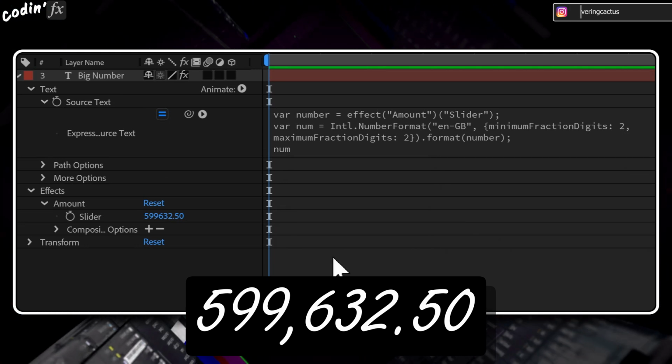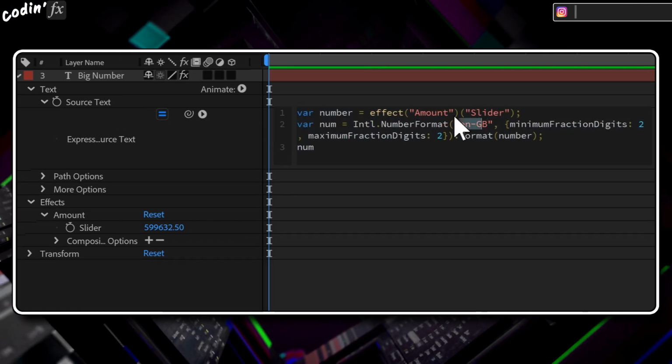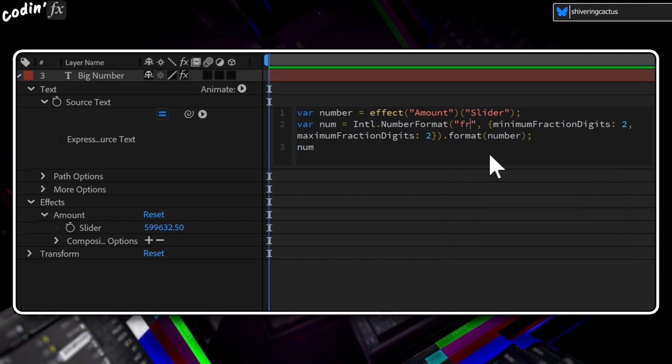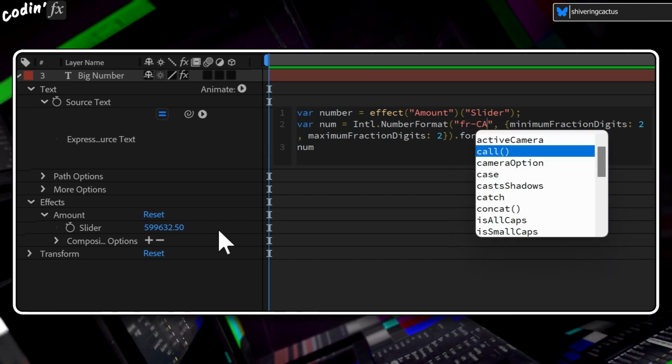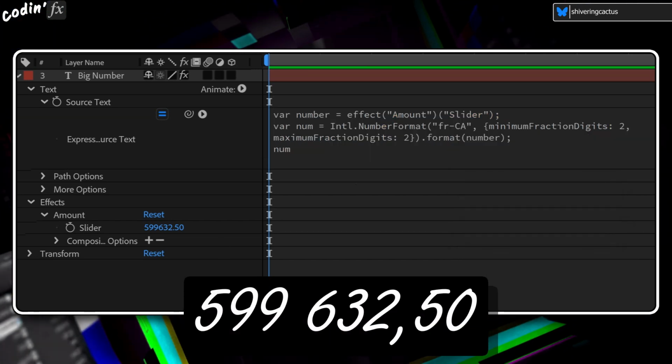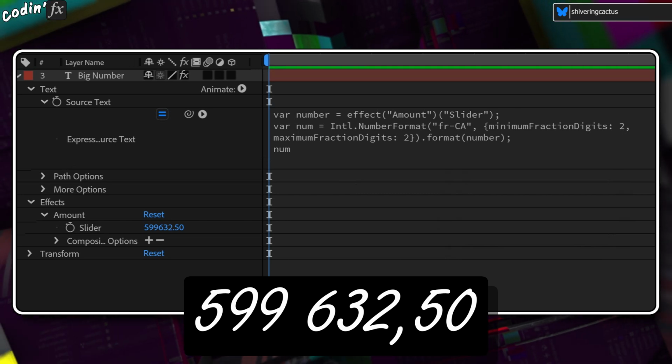New line, num. And that gets us our correctly formatted big number. And I can change the country code to most of the countries on that list. Switching the code to FR-CA shows me how they write big numbers in French Canada, for example.